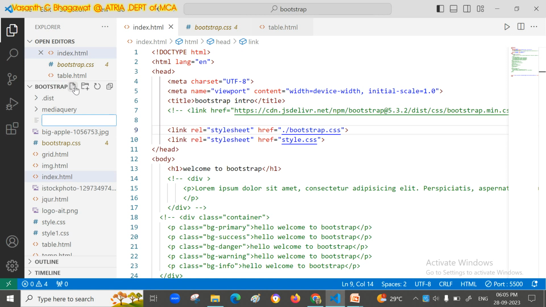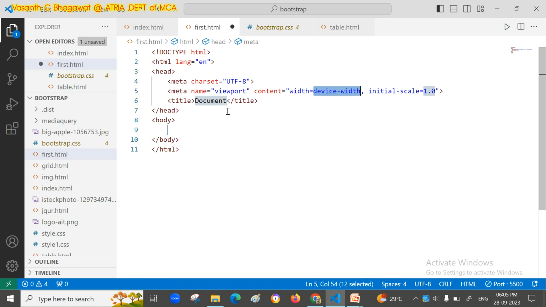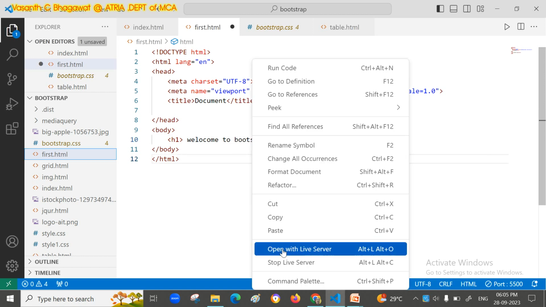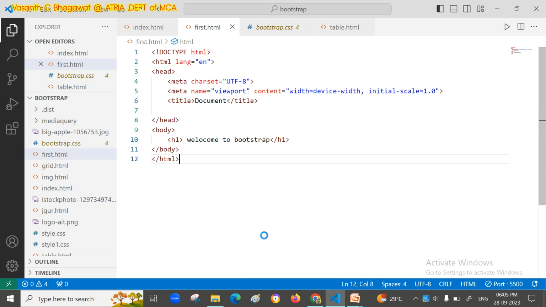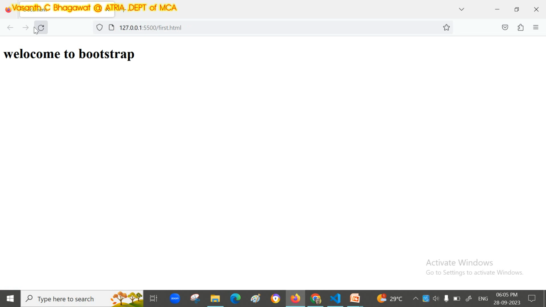So let us create first.html. Now we have created it, I will include a boilerplate tag in this. Now in the body section, I will include one tag: Welcome to Bootstrap. Now let us try to open this in our browser. You can see we got the content here.